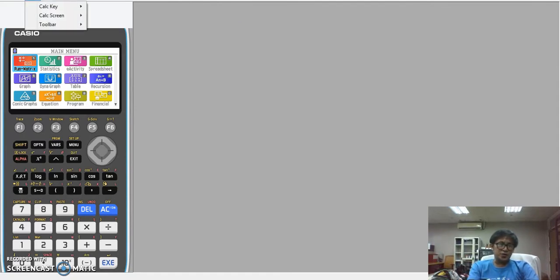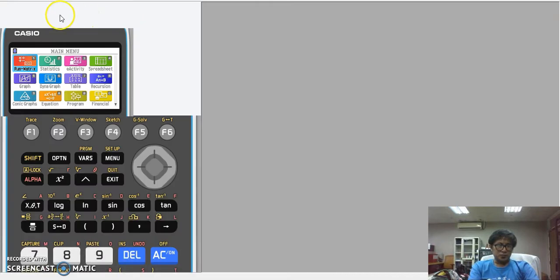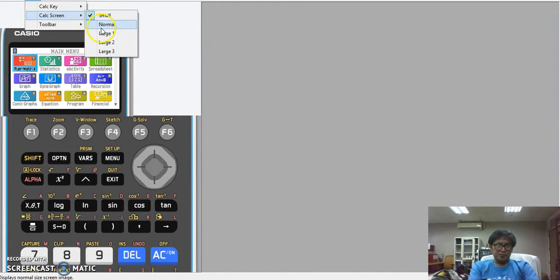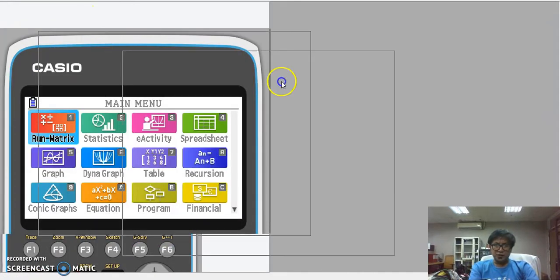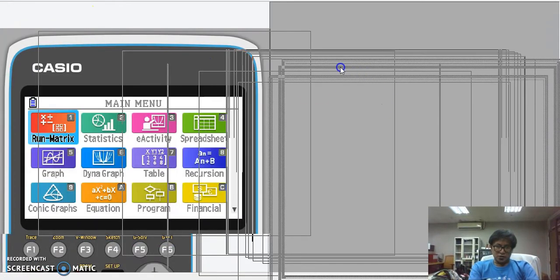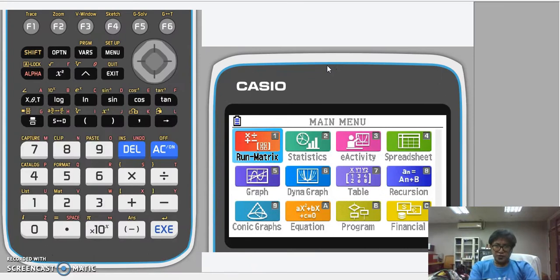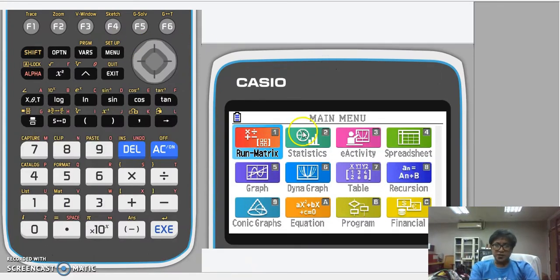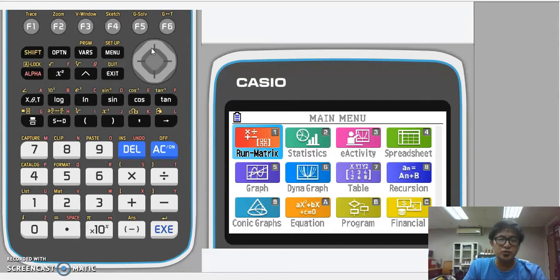So let's make the screens bigger first. Okay, go to the screen. These are the calc keys and these are the screen. Now, same with the ClassWiz, the calculator has these buttons to navigate across the iconized menu.